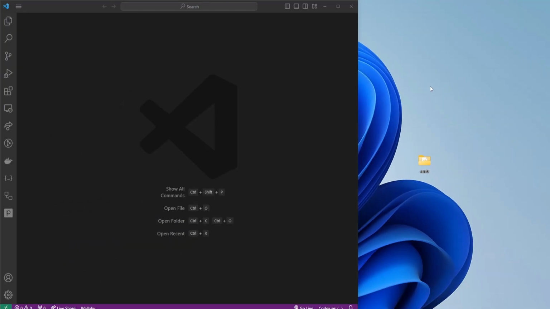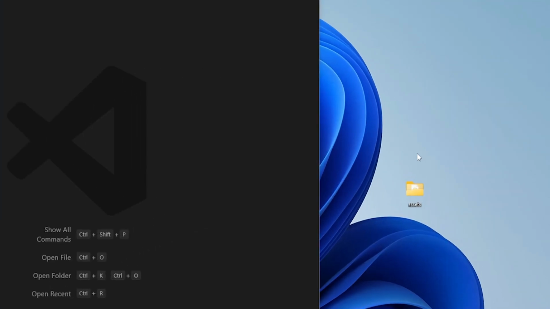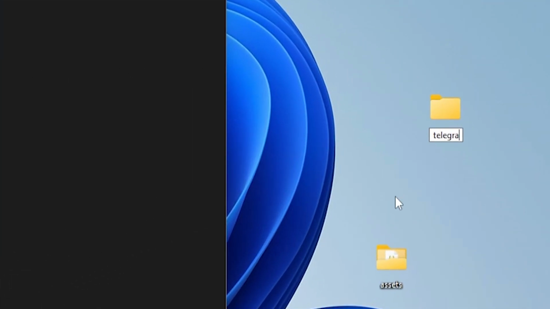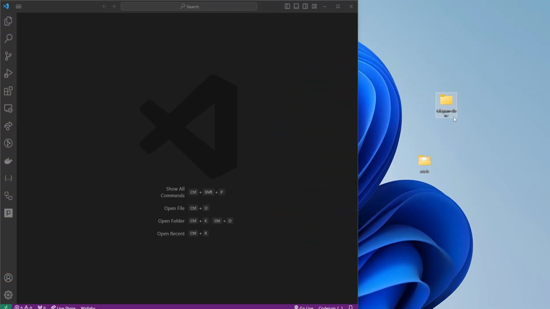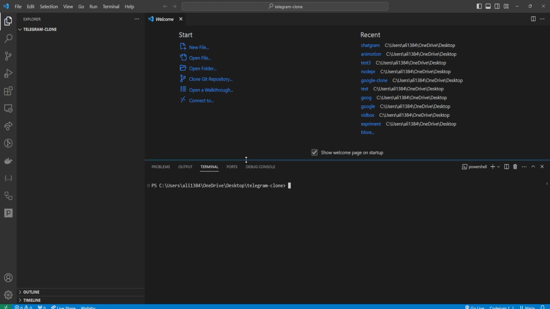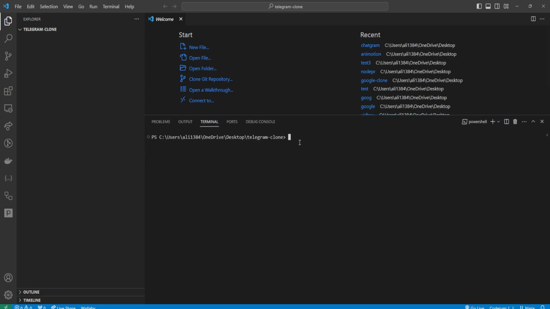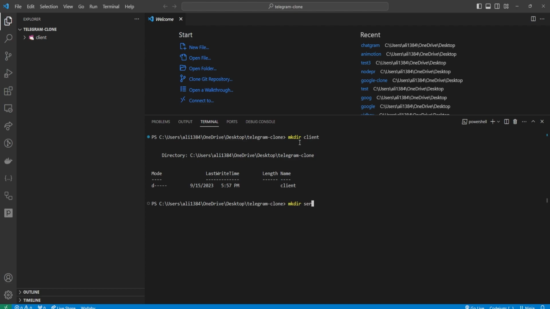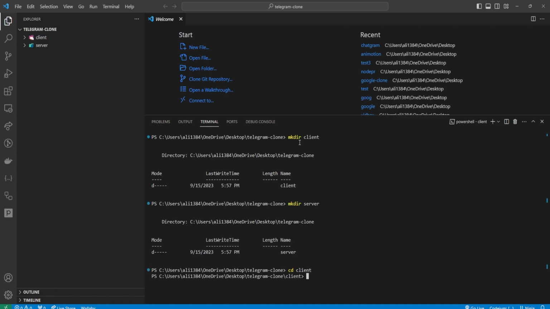First, let's create a new folder called Telegram clone. Then drag and drop it in VS Code and open up a new terminal. And we are going to create two folders called client and server. Then change directory to the client folder, and we will create the Next.js app.